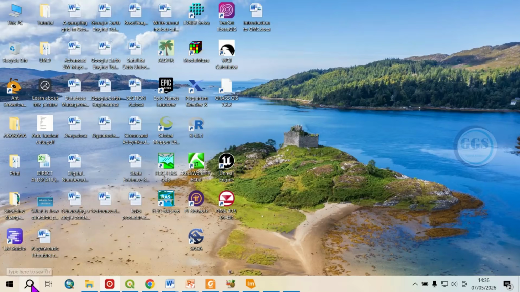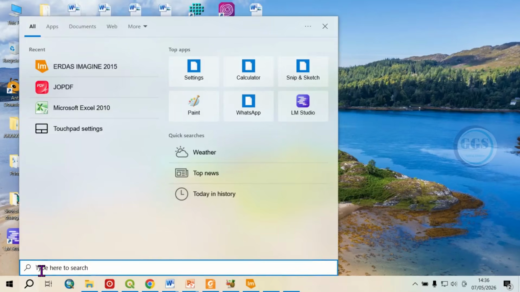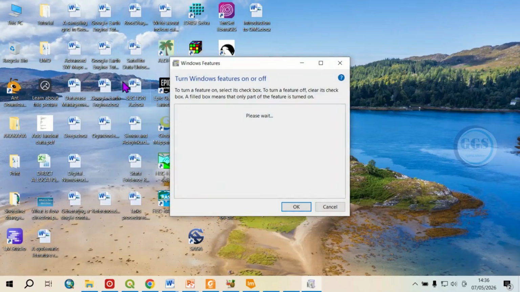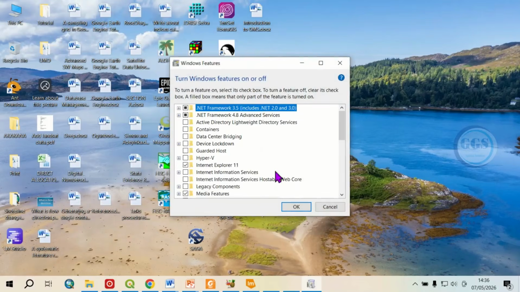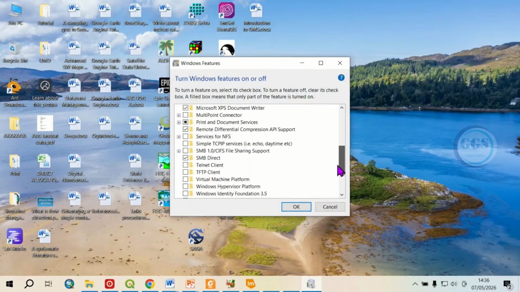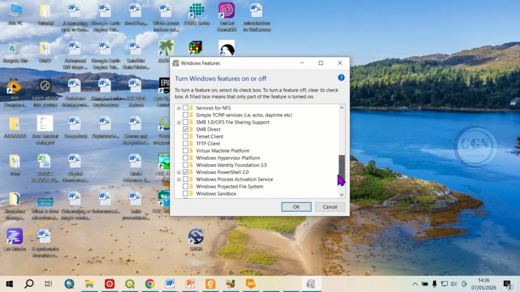So come to search, and here search for turn Windows features on or off. Click on it. When you click on it, it will open this page. Then scroll down to the bottom of the page and you will see an option called Virtual Machine Platform. If it is not checked, kindly check it so that it will run smoothly. Check it and click on OK.